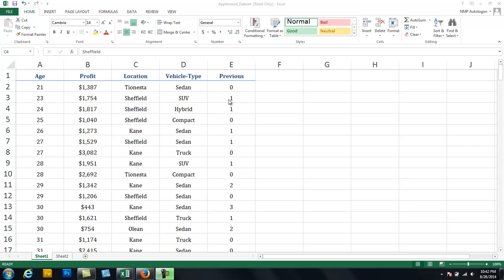So everything is included. To create a frequency table just means we're going to basically summarize this. The first question is, how many vehicles were sold at each location? How many were sold at Tionesta, how many at Sheffield and Caen, and so on. Now there are several different ways that you can go about doing this. We can sort column C and count them up. The fastest way, actually, and one of the ways that I love, is by using pivot tables.